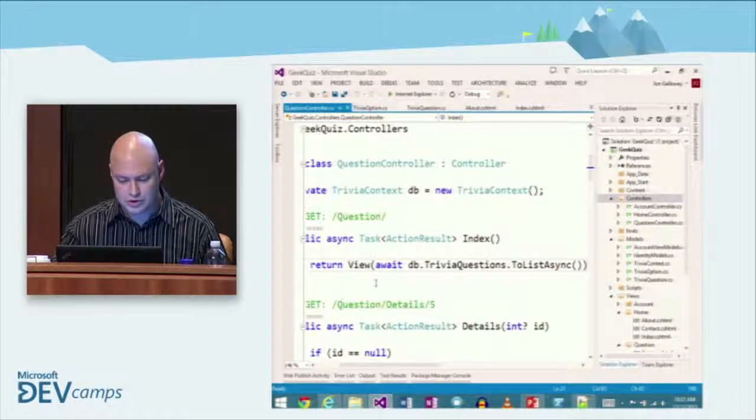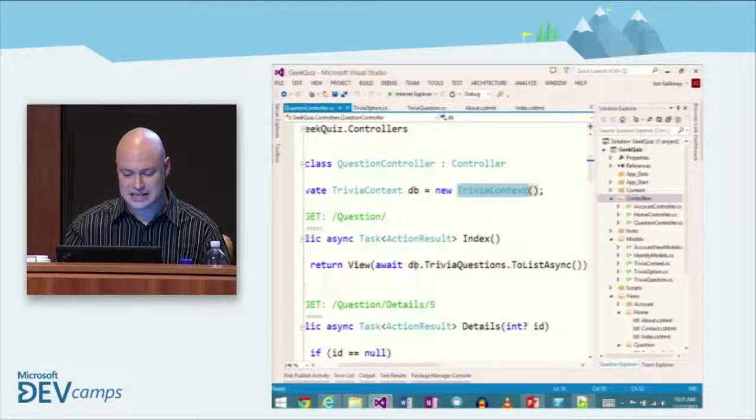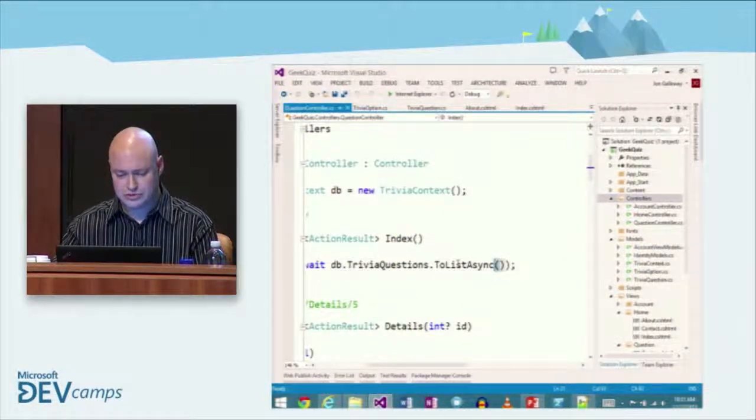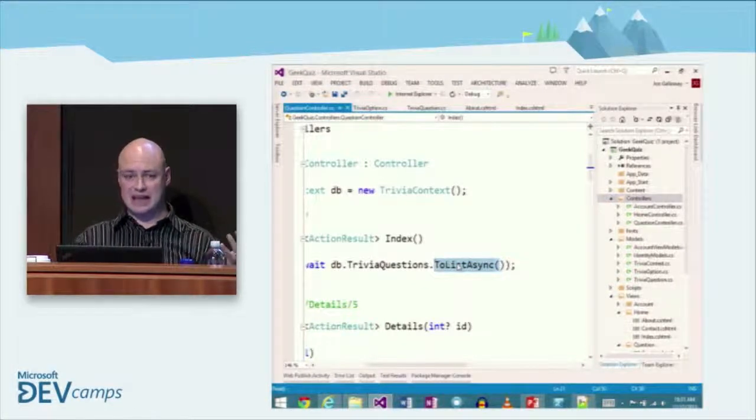So what we do here is we say db, and that's our database. This is our context. So we tell our context to get me a list of the trivia questions. And then here we call ToListAsync. So this turns it into an actual list, but it still marks it as an async controller.